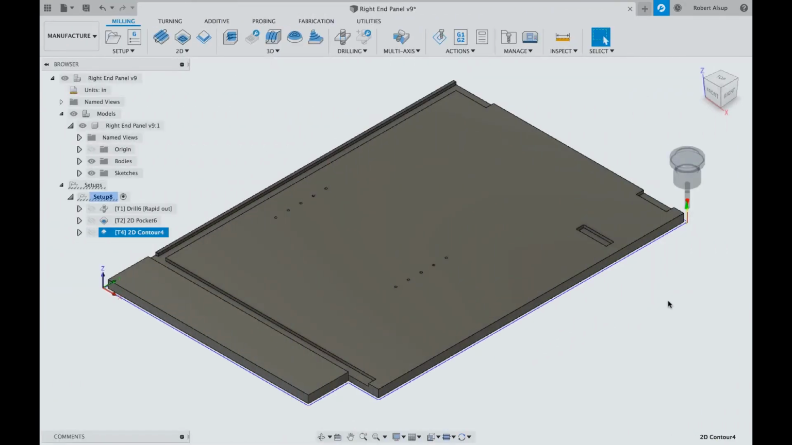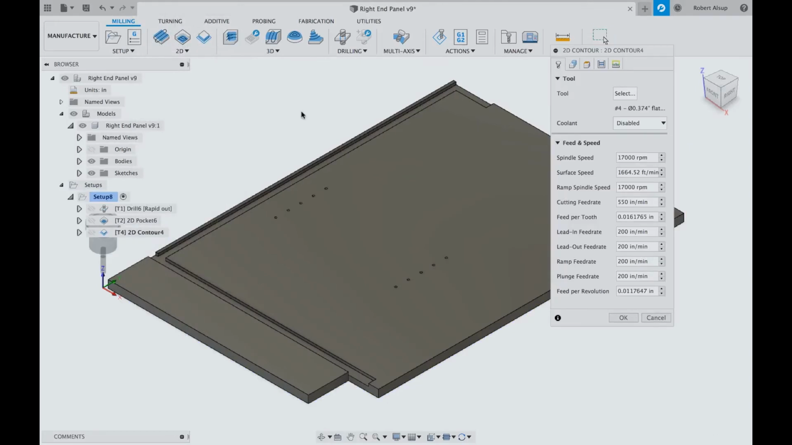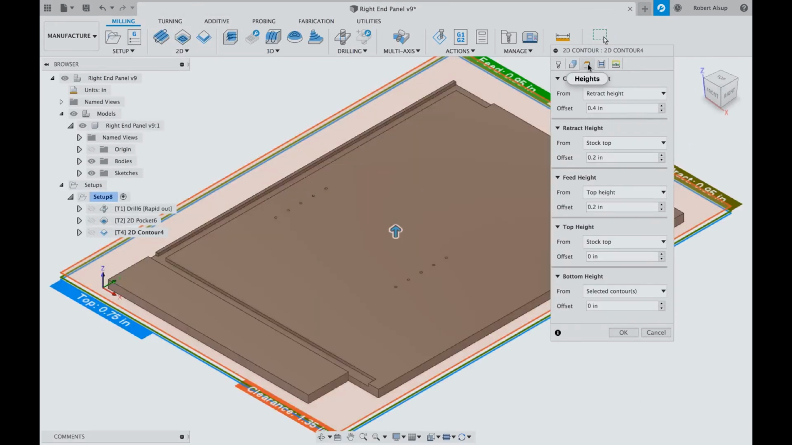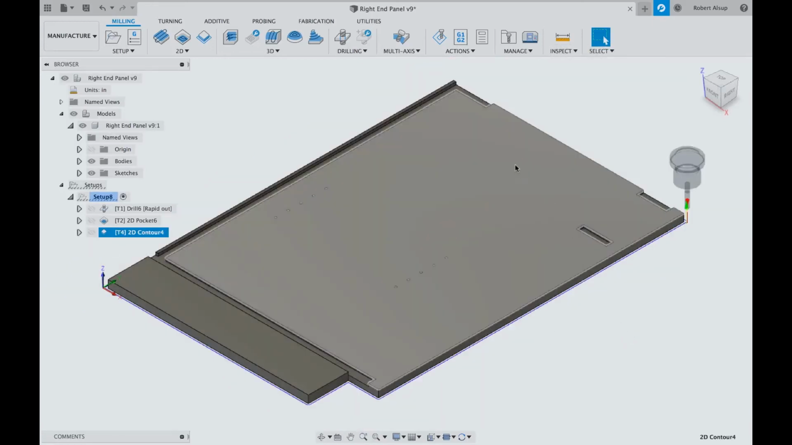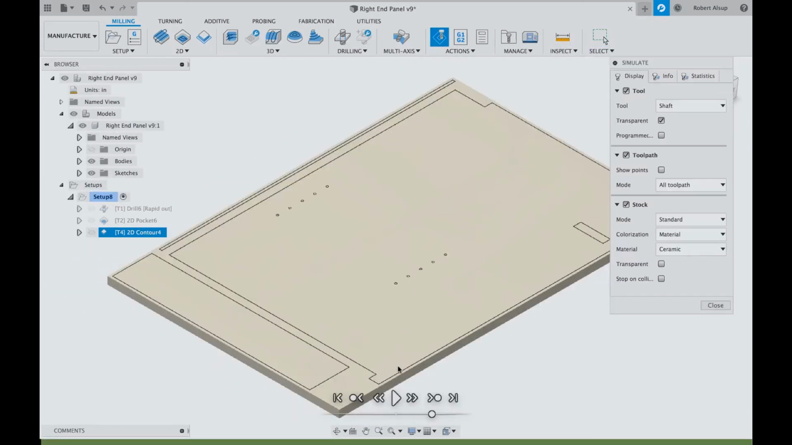The next thing I want to do is, what if I needed to leave an onion skin? How would I do that? Well, let's go over here, edit, right click, and let's go over here to the heights, and then down here where it said selected contours, I'm going to add 0.03, that'd be 30 thousandths. Okay, we won't do anything else, and we'll hit simulation, and we'll see what happens. We'll see it come around here, and you see there's some material that's leaving. So it's leaving a little ledge there, so that would be an onion skin. So that's how you add that onion skin. You basically add it to that. All right, we'll close this.